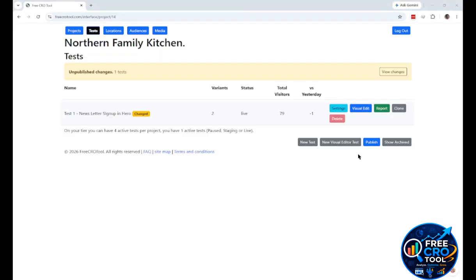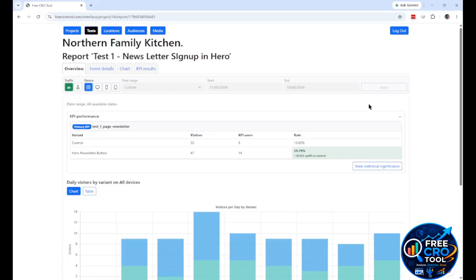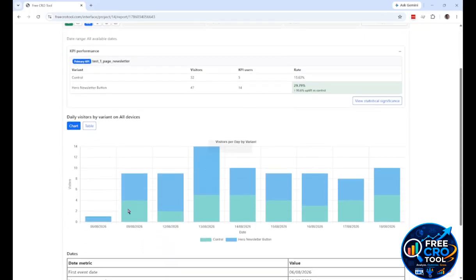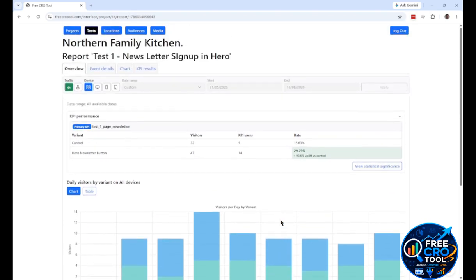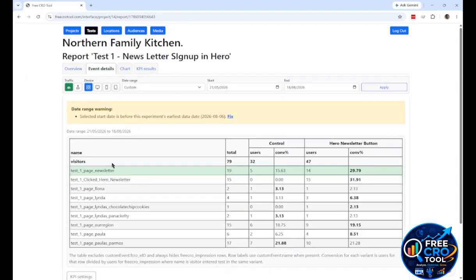And this is the free CRO Tool report for the experiment. At this point, we've only just launched the test, so there isn't enough visitor data yet to tell us anything meaningful about its performance. So, rather than looking at an empty report, let's jump forward and see what this same experiment looks like after we've allowed it to run and collect some real data.